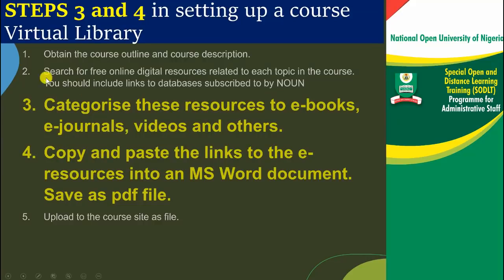So we have done steps 3 and 4, which categorize into eBooks, you recall. We categorize into e-journals, videos, and others. Then we copied and pasted the links to the e-resources in that MS Word document, and we then save it as a PDF file. That we have not done. And then we upload it to the course site as a file. Okay, let's do that.